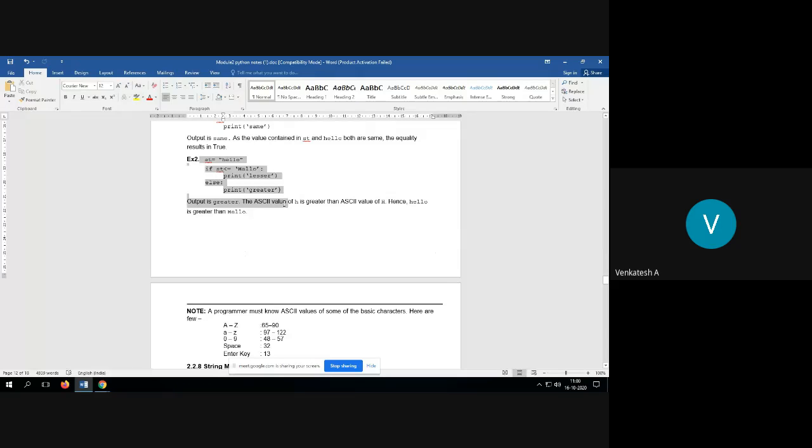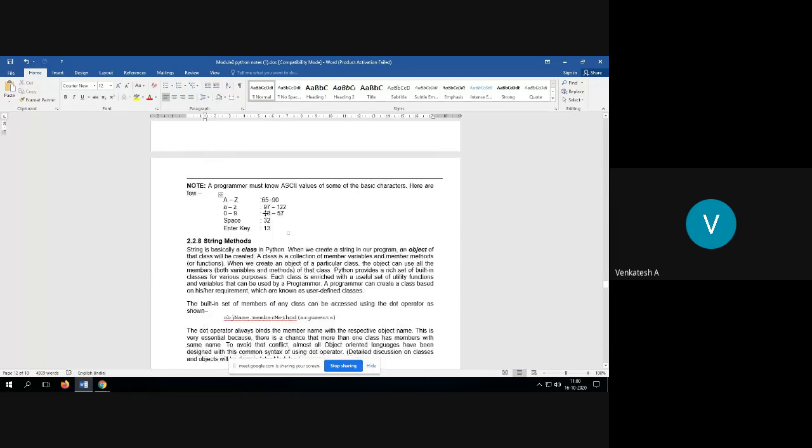Students, you want any clarification for this? How to compare two strings? Hello? No, sir. Yes. So like this, keep in your mind, in Python we can use comparison operators to deal with strings. And you should know these ASCII values.